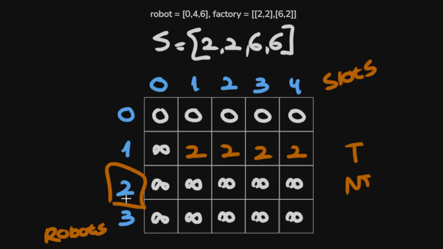What if we have to repair 2? Well, if we have 0 slots available, the result is infinity. We will never be able to repair the 2 robots. If we have 1 slot available, but we have to repair 2 robots, the result is also infinity. Now, what if we have 2 slots available and we have to repair 2 robots?